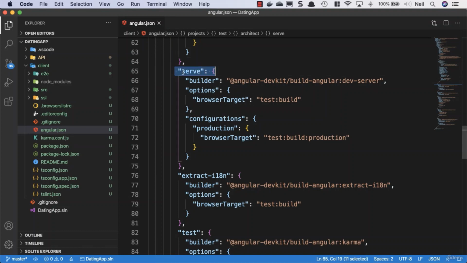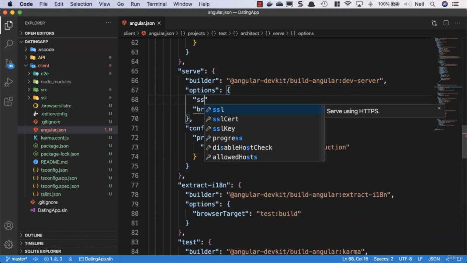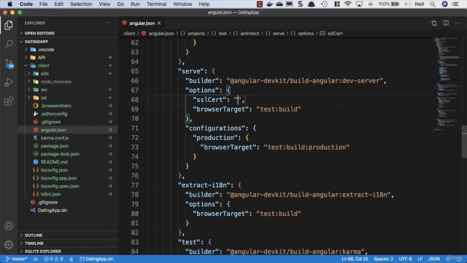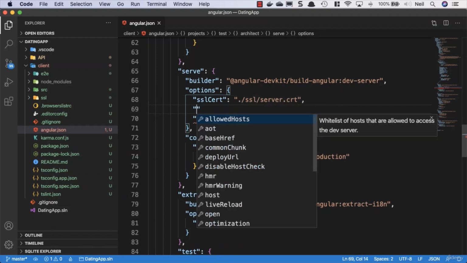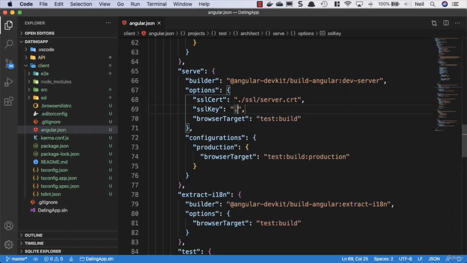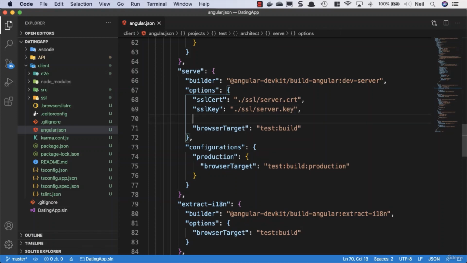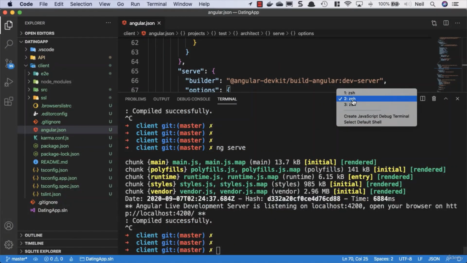the section called serve, on line 65 in my case, and then we need to supply this with some options. So inside the options area we're going to specify the SSL cert, and we're going to specify /SSL/server.crt, and then in the next line we're going to say SSL key is /SSL/server.key, and then we can specify SSL and set this to true, which will mean that our application then runs off HTTPS.